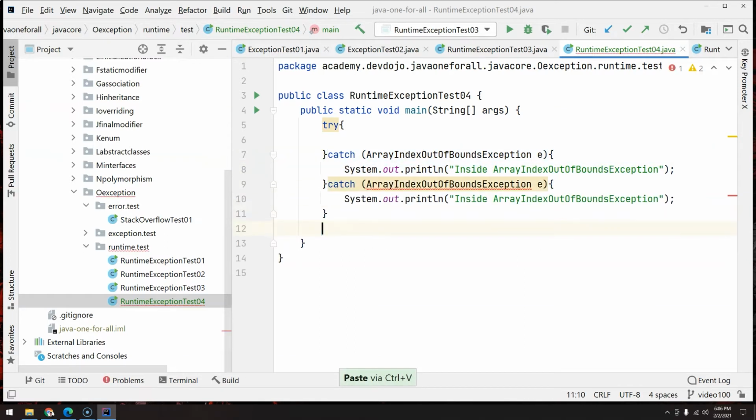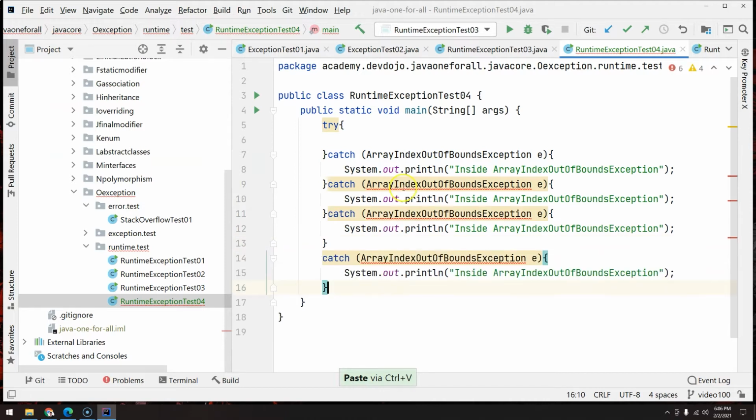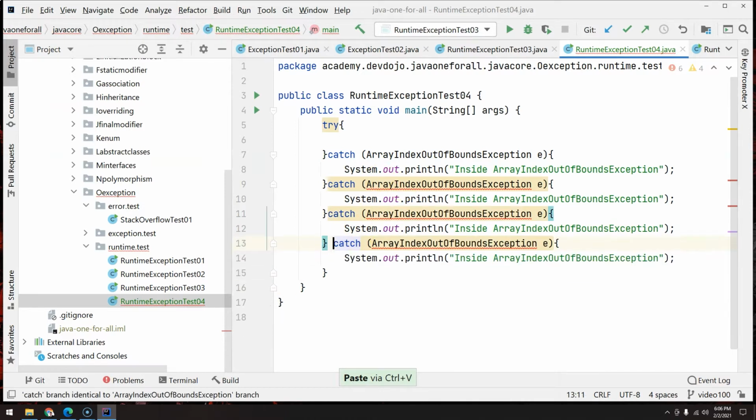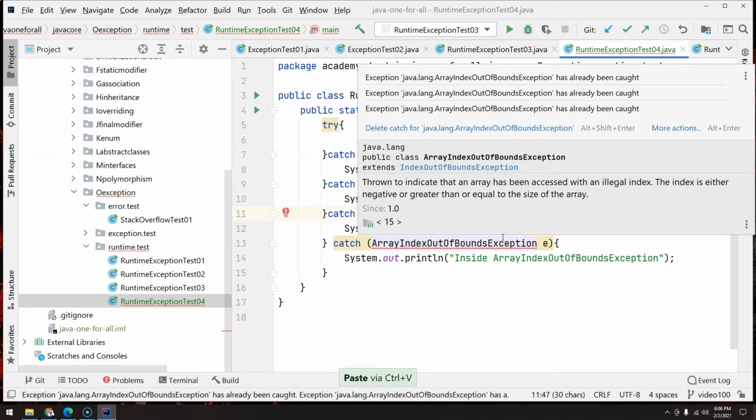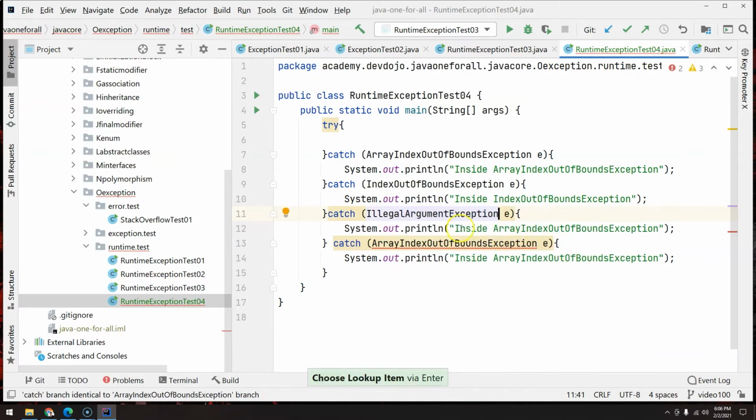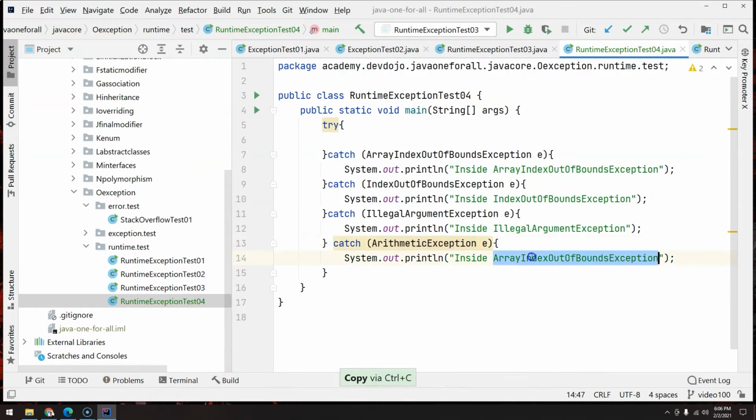Copy this, and let's add four more. So let's say the second one is index out of bounds exception, and I'm going to rename it as well. And this one will be illegal argument exception. And this one, arithmetic exception. As you can see, we have multiple catch blocks.